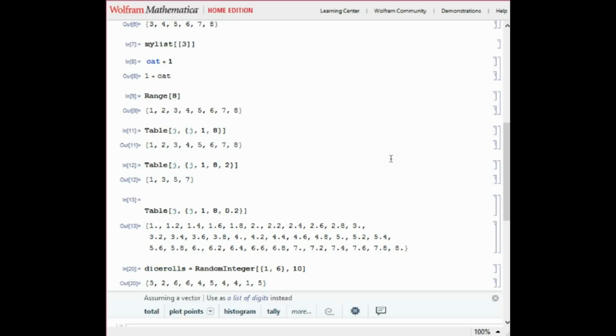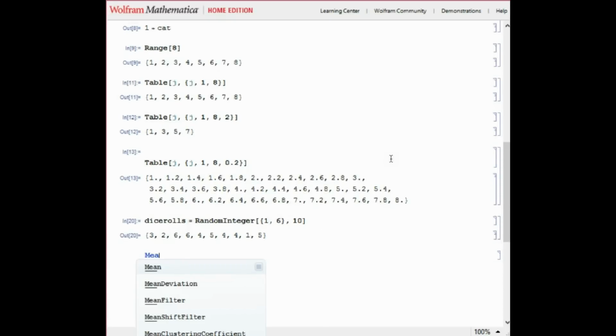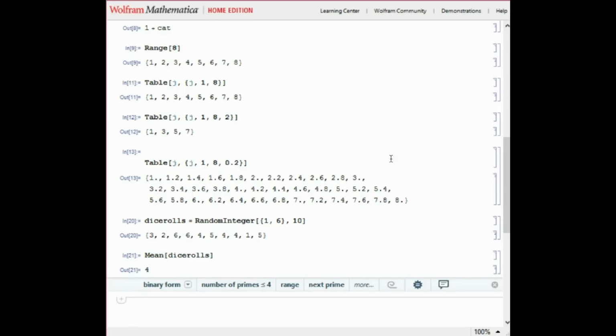Okay, so let's now evaluate what the mean of this list is. Notice that mean here is a built-in function of Mathematica, and as usual in Mathematica, you use single square brackets to enclose the input of a function. So mean is a built-in function. We use square brackets and put the name of our table inside, and we get that the mean in this case is 4. Okay, let's do it again.